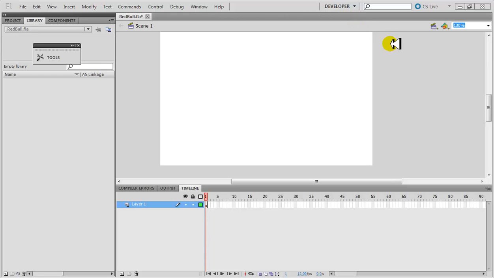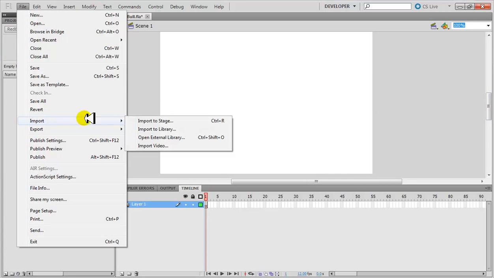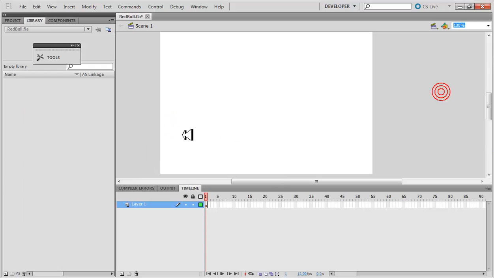Good afternoon, everybody, and welcome to this tutorial on how to create a Red Bull animation in Flash. I'm going to import some basic shapes which I already have with me, and it's going to be very simple. I'll go to File, Import, and import to Stage and Library. Now notice there are two things over here, Stage and Library. Stage is what you see over here. This is my stage. This is my animation which is going on through this timeline.